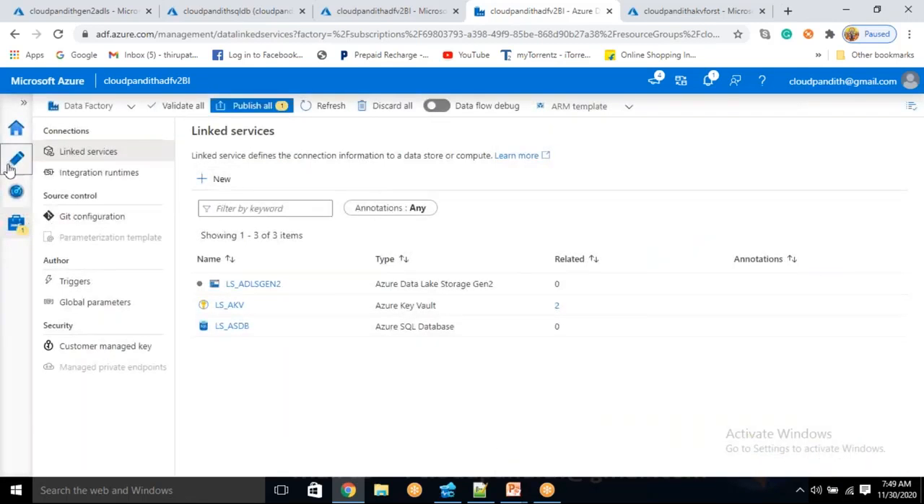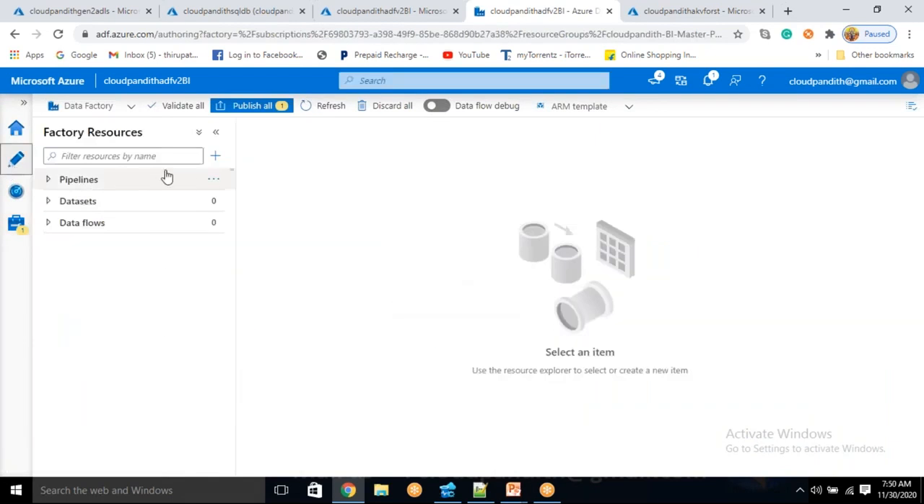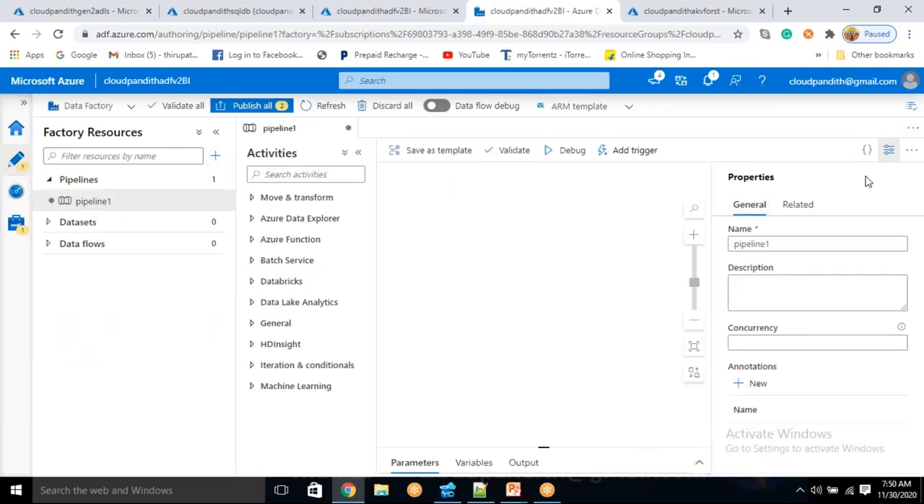Now come to the author tab. I want to create a pipeline. This is PL for copy from ADLS Gen 2 to SQL DB. Okay, fine.